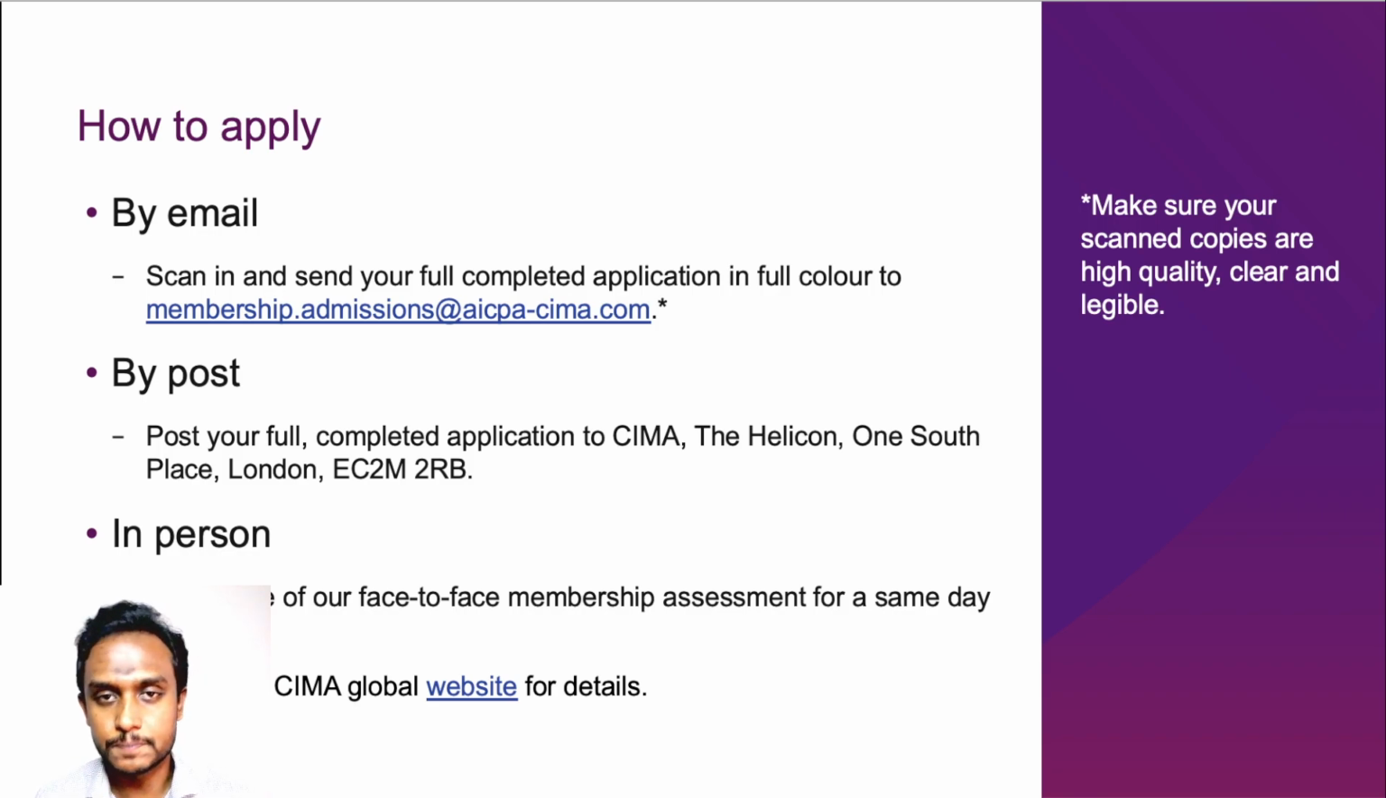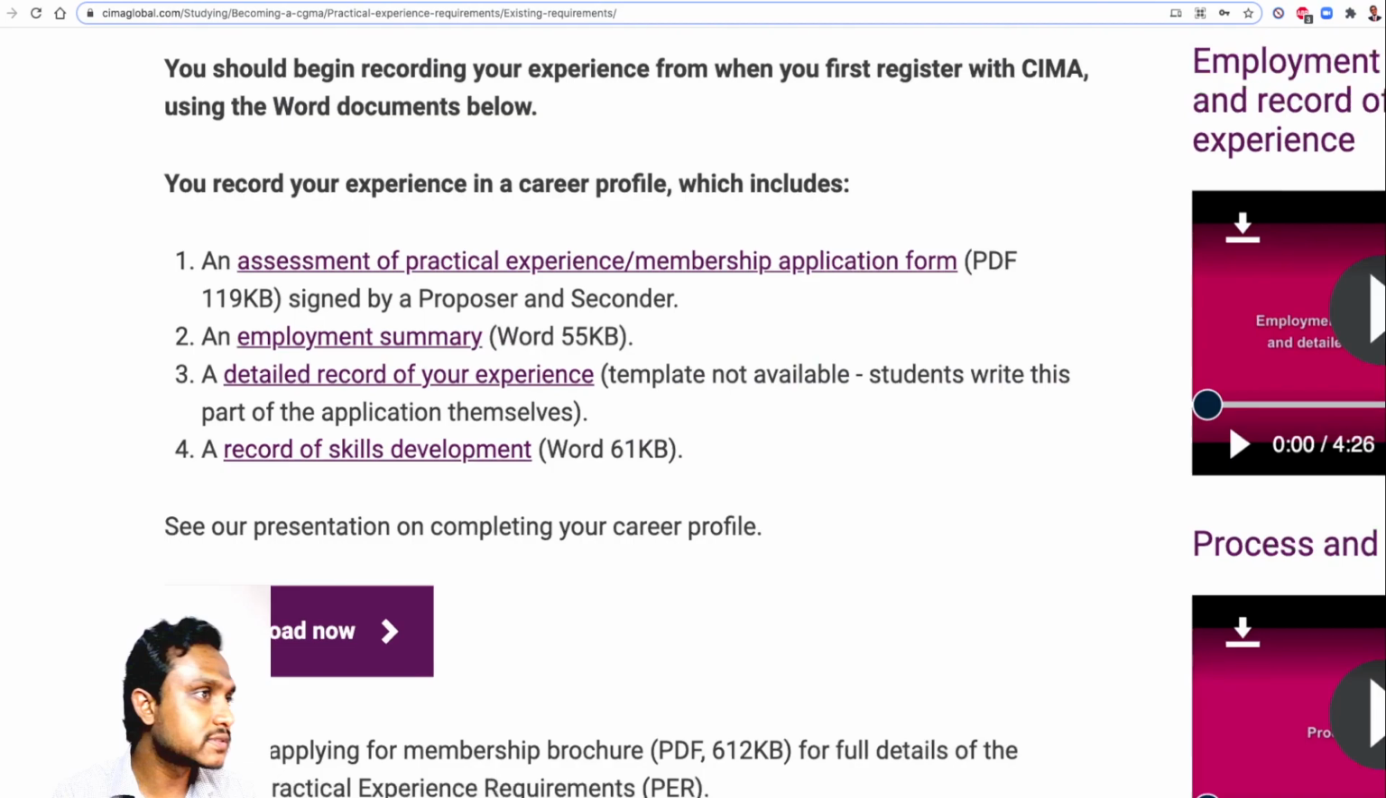Finally, how can you apply? There are three approaches. You can apply by email, where you print the application form, you type everything, and then you print out all the documents, section A, B, C, and D. Then you scan it and send your fully completed application in full color to membership.admissions@aicpa-cima.com, which is their official email address. By post, you can post your fully completed application to the given address of CIMA, and you can go ahead with an in-person option.